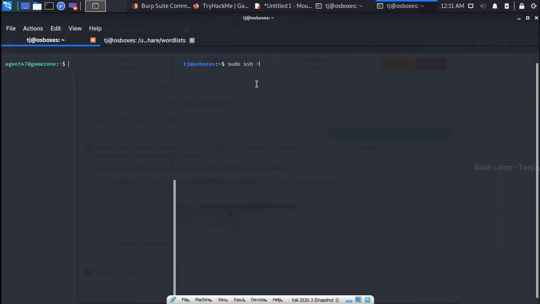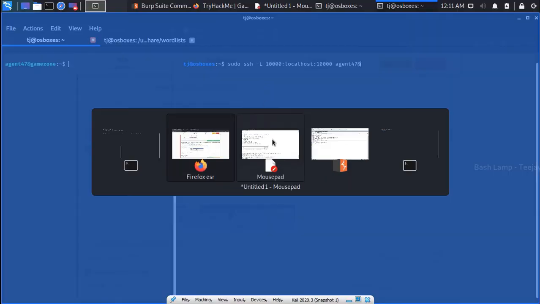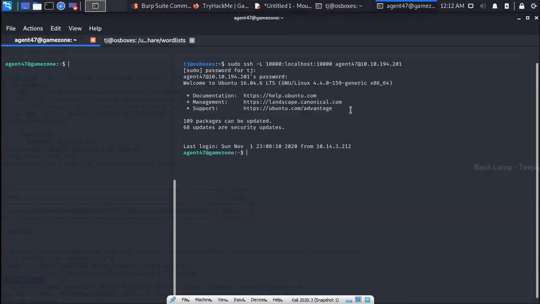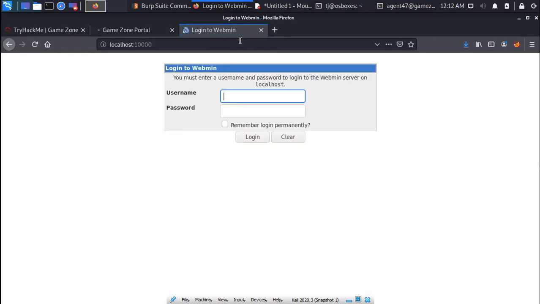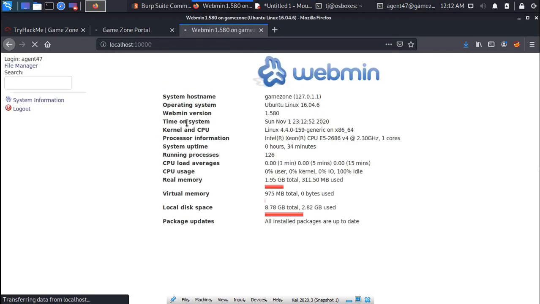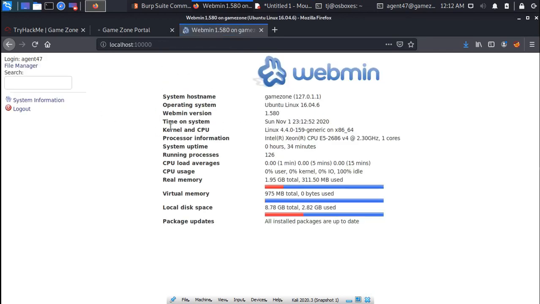Now, we can do the port forwarding on port 10000. By doing this SSH port forwarding, we are able to access this port's service from our local machine. And when we navigate to localhost port 10000, we will be able to find the Webmin CMS. Then we can use our credentials to log in here. After login, we can find some juicy information. Based on my experience, this version is vulnerable. And we have a Metasploit module for this.